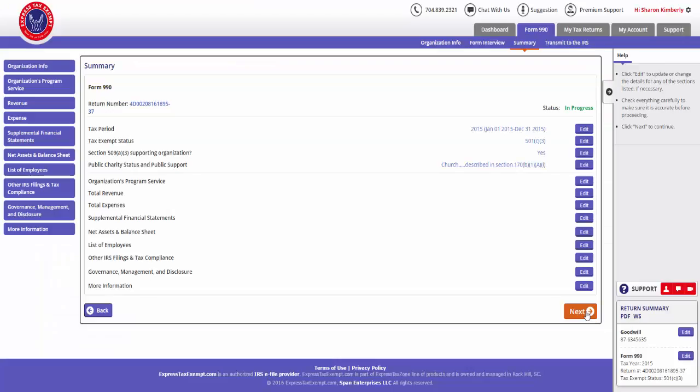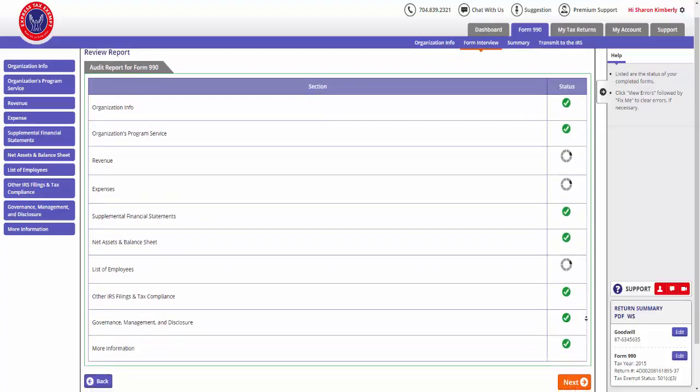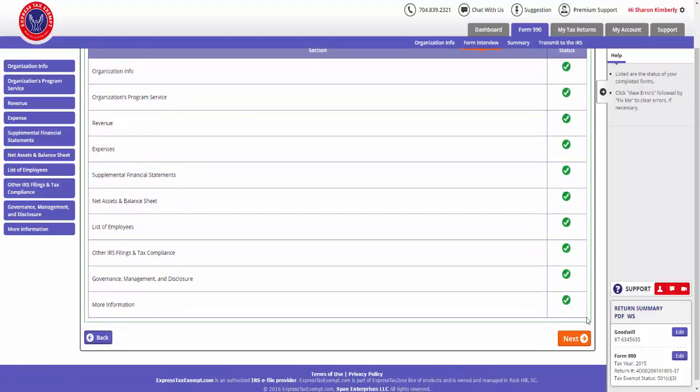After reporting all the information necessary to e-file Form 990, your return details are shown here. Please verify the information for accuracy before transmitting to the IRS. To make changes in your return, click Edit. ExpressTaxExempt will then perform a quick audit check to make sure that your form is free of any obvious errors. If there are no errors, click Next to proceed.